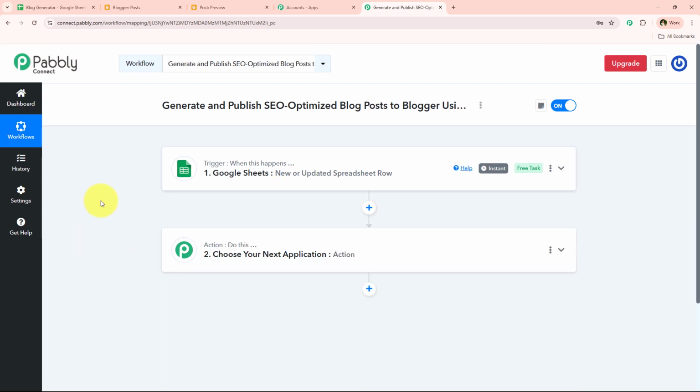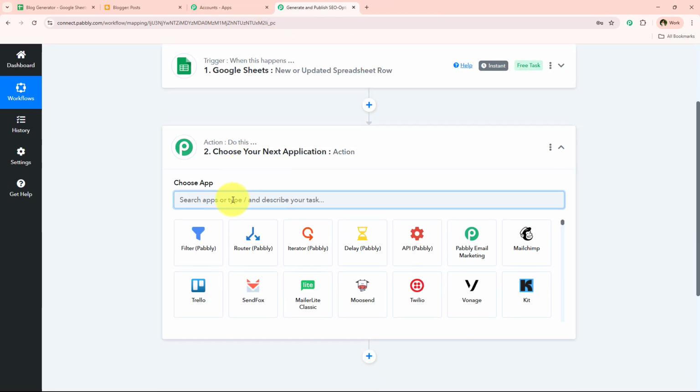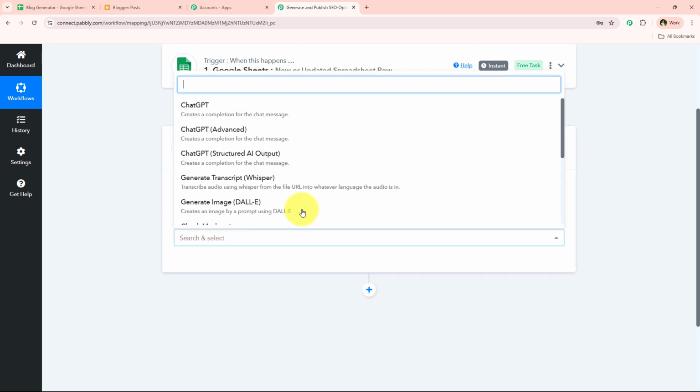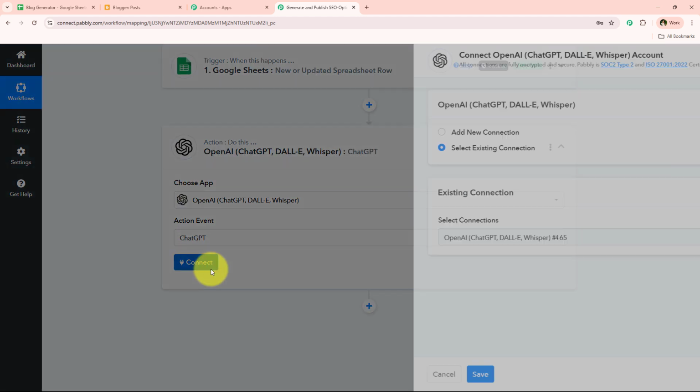And now what I want is to generate the SEO-optimized blog post, and I'm going to post it on my Blogger. But first we have to generate it, right? So to generate this, I'm going to use OpenAI. I'm going to search for OpenAI right over here as my action application. For the action event, I'm going to select ChatGPT and click on connect.